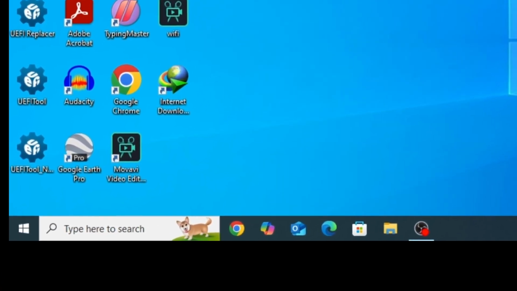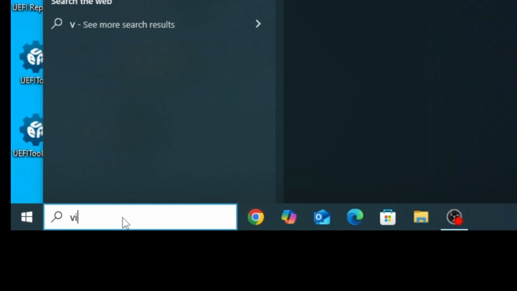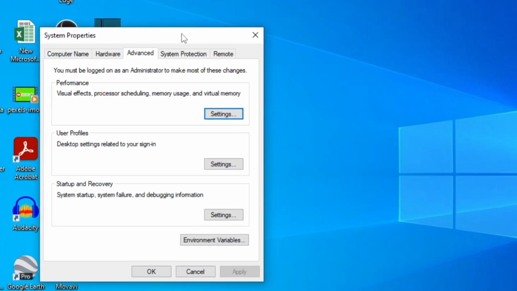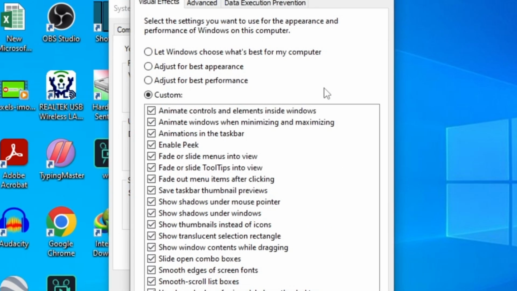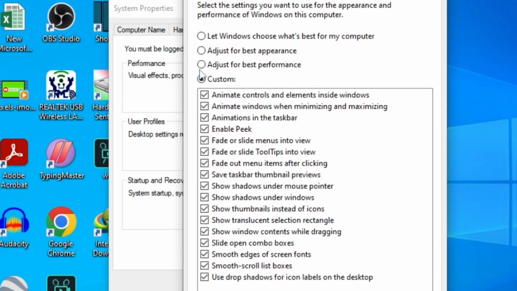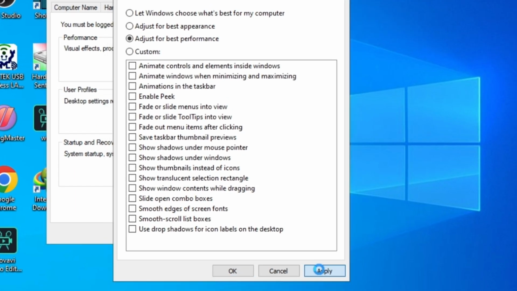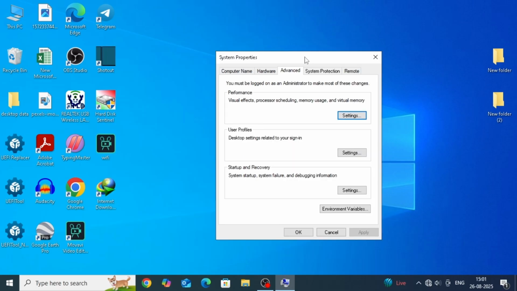Now on the final step, go to the search bar, type view advanced system settings. Go here, go to the first option, that is performance settings, and then here you can select whichever option you like. We will select adjust for best performance. Now this will give a boost to your PC. Click apply, then OK.